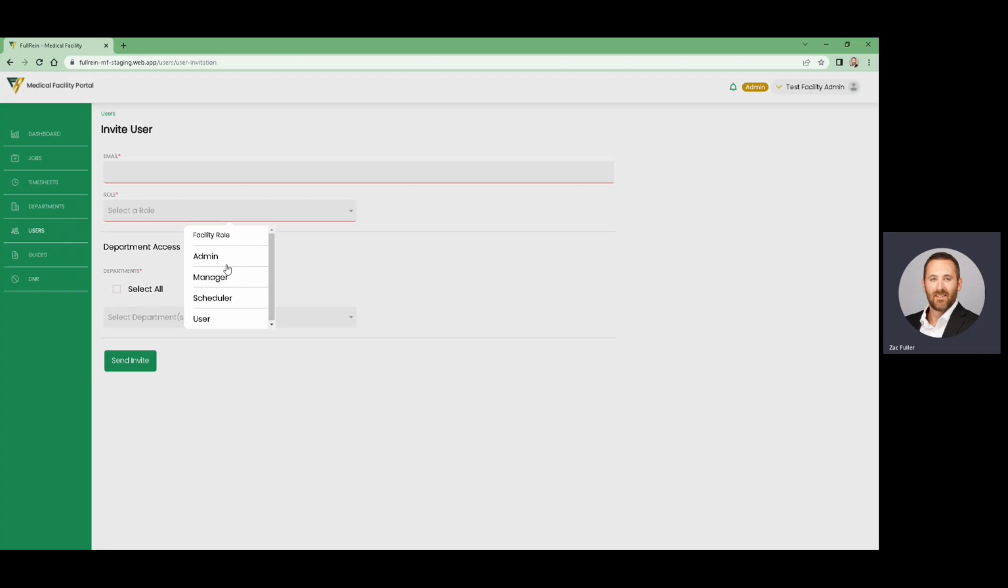So an administrator has no restrictions to the platform, and they are responsible for uploading forms of payment for your organization. A manager cannot upload forms of payment, but they do have the ability to pay a medical professional through the platform. A scheduler can create shifts, edit shifts, approve timesheets, but they cannot process payments. A basic user only has the ability to see data.